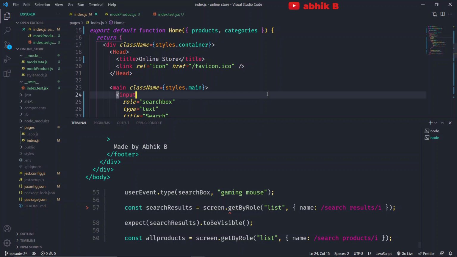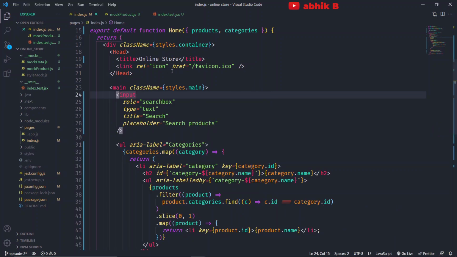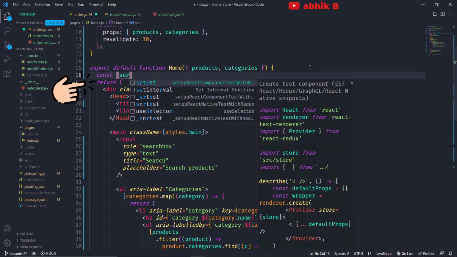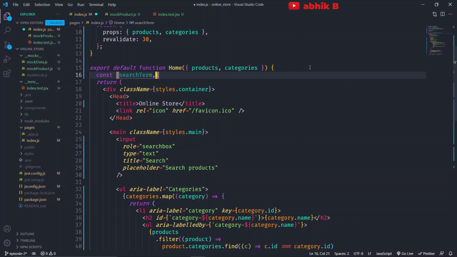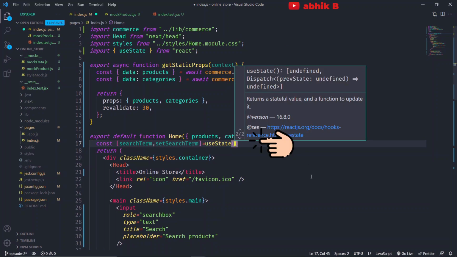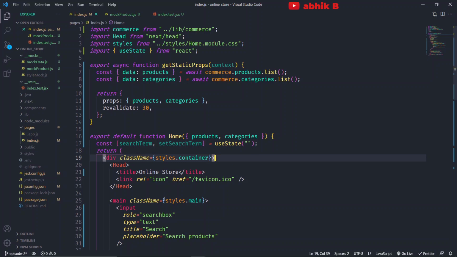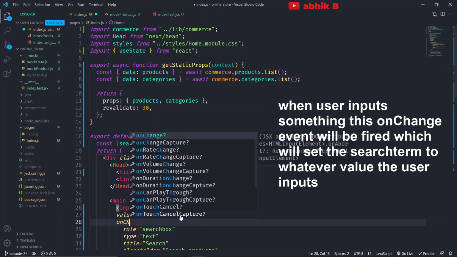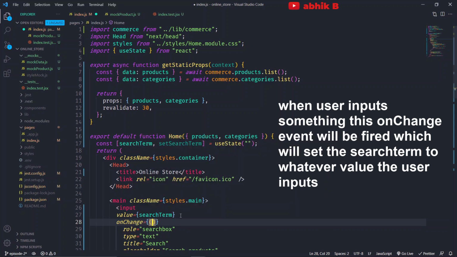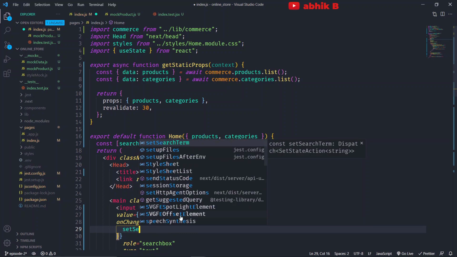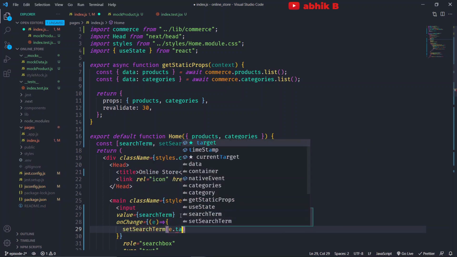How to do that? The first thing is, I will create a state here. Inside the square brackets I will write searchTerm, setSearchTerm, which will leverage useState. This state is auto imported, and here we will use an empty string. I will set the value to be searchTerm and add an onChange event, where we get the event and then setSearchTerm to event.target.value.